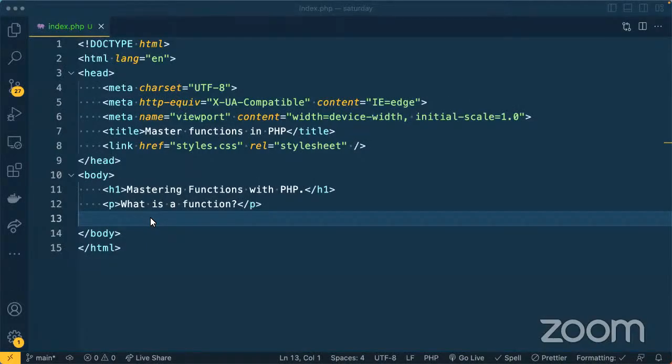It's a block of code. Sorry. The block of code that's meant to perform a particular task. Yes, it may return or not return a value, and it may have arguments or not. Arguments are the inputs. Yes. All right, thank you very much.